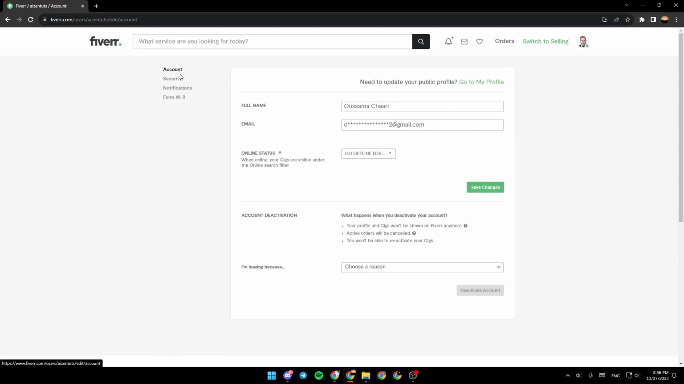And right here, you're gonna find four sections: account, security, notifications, and form W9. Make sure that you are in account. And then right here, you're gonna find your full name, your email. Here, you're gonna find your online status. When online, your gigs are visible under the online search filter. You can go offline for 1 hour, 1 day, 1 week, or forever.